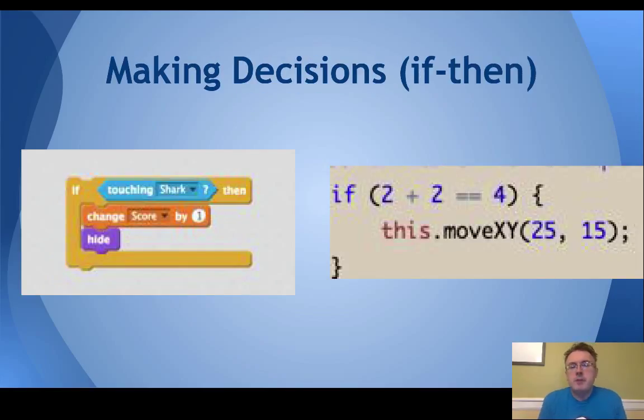We also have decision making. So on the left-hand side, if you remember from our Scratch tutorials, we might have something like if we're touching the shark, then we change the score by 1. Otherwise, we do nothing. On the right-hand side, we might have to type this in. So we might do something like if 2 plus 2 equals 4, then we move to a certain location. So all the concepts are the same, just instead of dragging and dropping, we'll be typing those in.